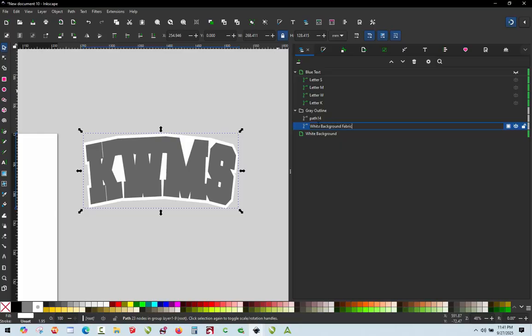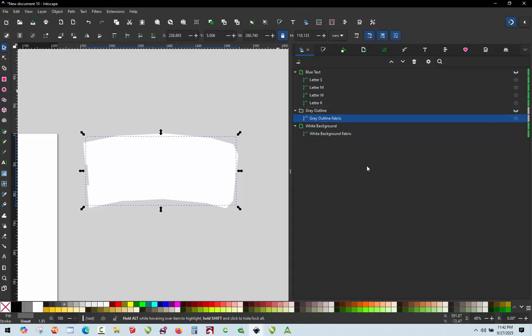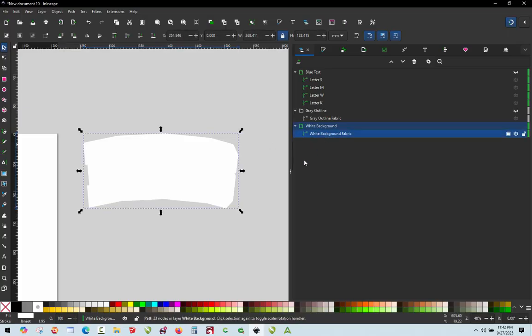And I'm going to call it white background fabric. Okay, and we'll move that to the white background layer. And then this is the gray outline fabric. Okay, and we don't need the gray right now. Let's go ahead and turn that off. So there we go. So now we simply have the white, okay, because that's all we need to work with.